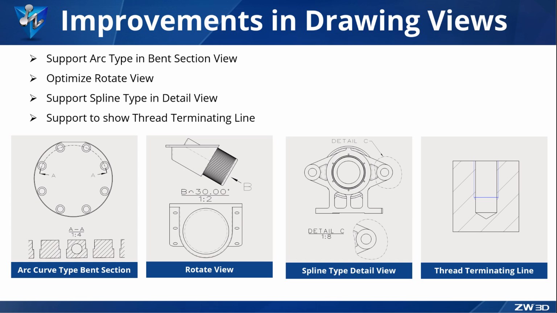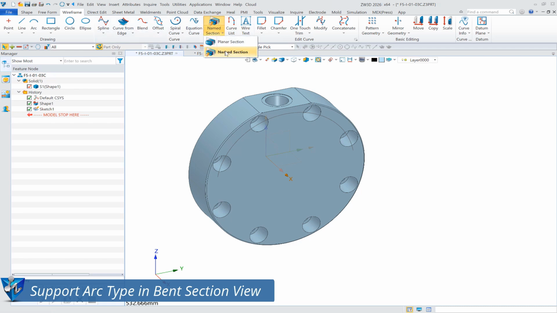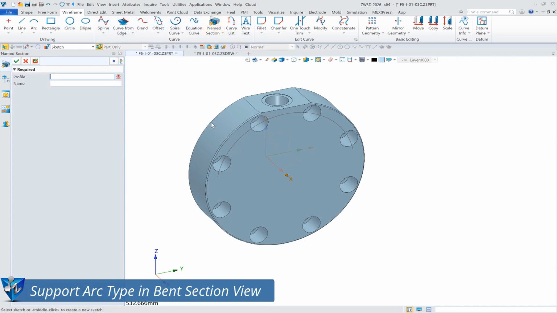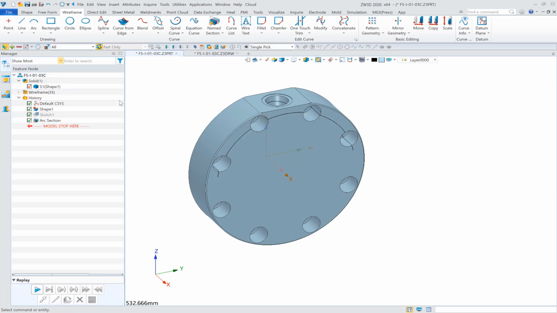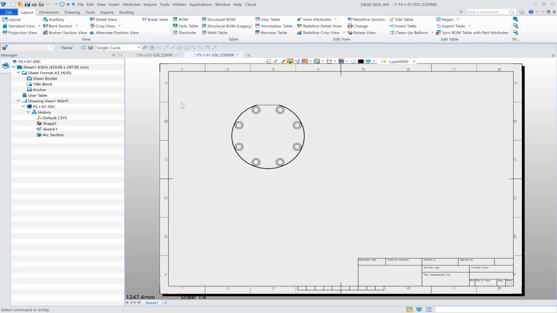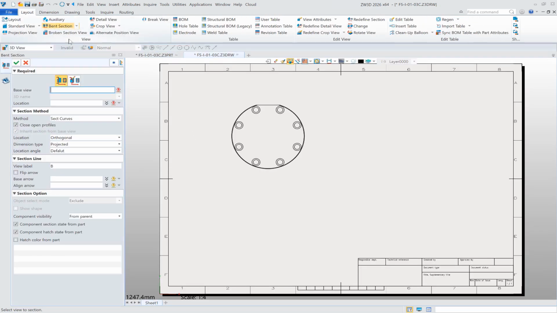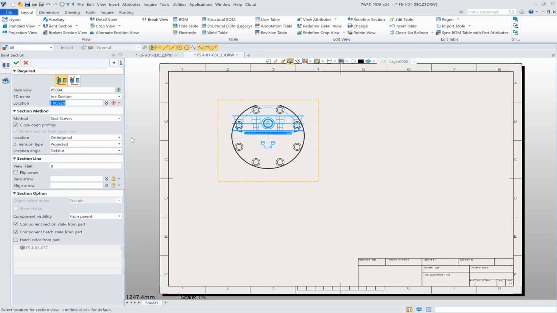of drawing needs. First, the section view now includes the arc type, which is ideal for drawing rotating parts like turbines and bearings. You can create a named section using an arc sketch in the 3D environment and choose it in the bent section view to complete the arc section. This feature makes the drawing more accurate and easier to understand.